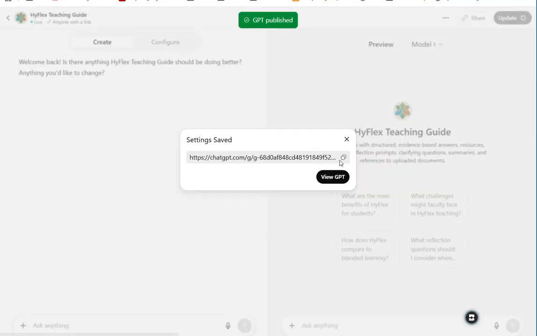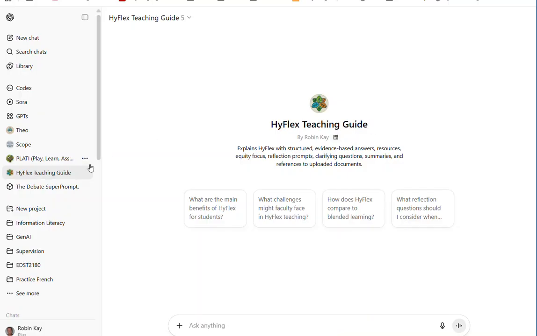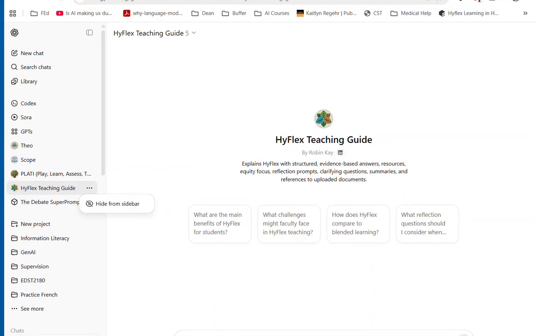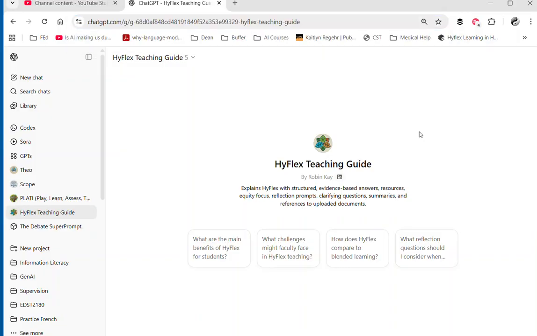And there's the link. If I want, I can just copy it and send it to anyone if I wish. And I just click to view GPT, and there it is. And it's on the side there, and it's ready to go. So if I wanted to share it, I just grab that link and share it. So that's 11 minutes. That's a long video. I hope it was helpful.